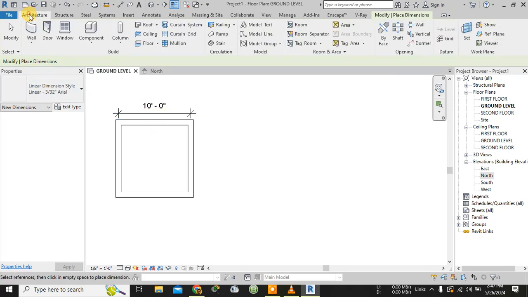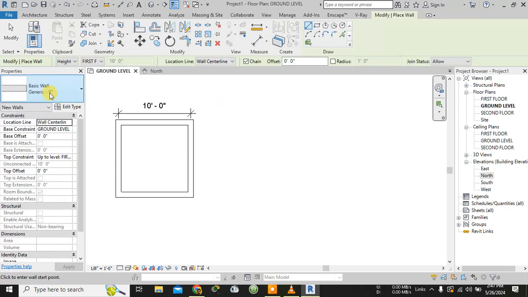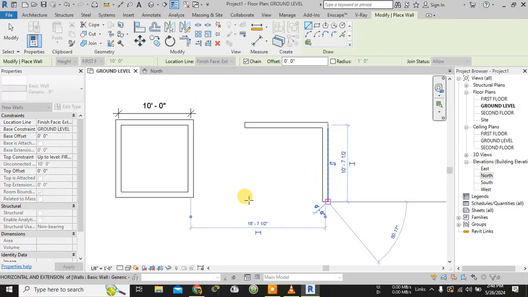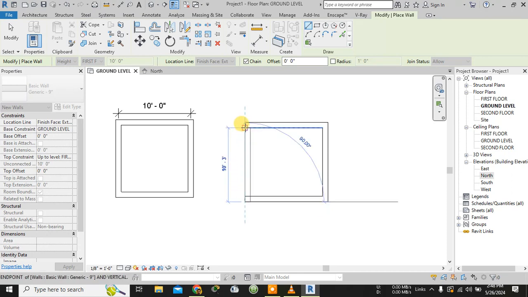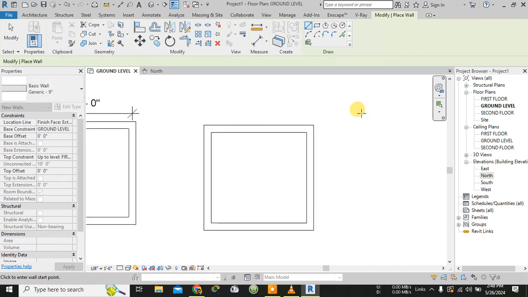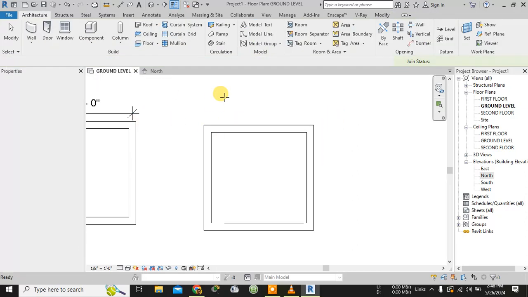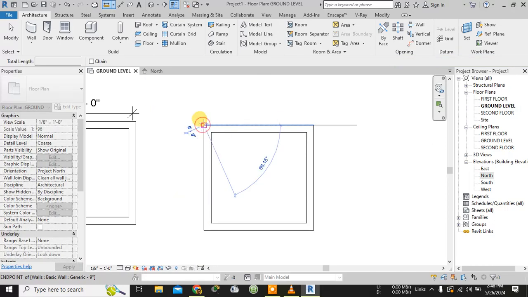Now let me again go to architecture, click on architecture, and 9 inch, then height up to first floor. Then let me create now from exterior to exterior, that is finish face exterior. Now let me create another building. Another plan I have created. Now I will show you the dimension. Now the exterior to exterior wall, the dimension will be 10 feet. Let me measure it here, from here to here.